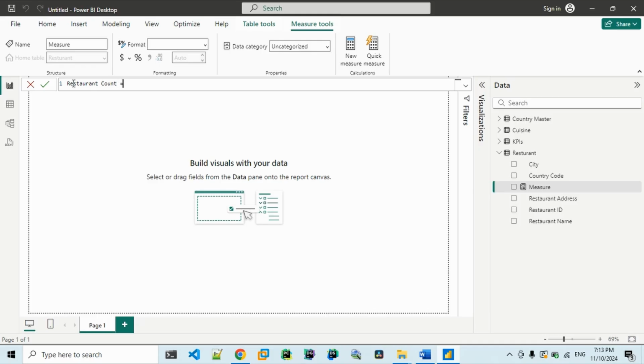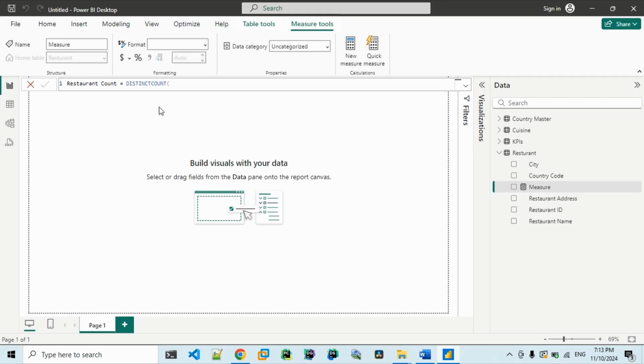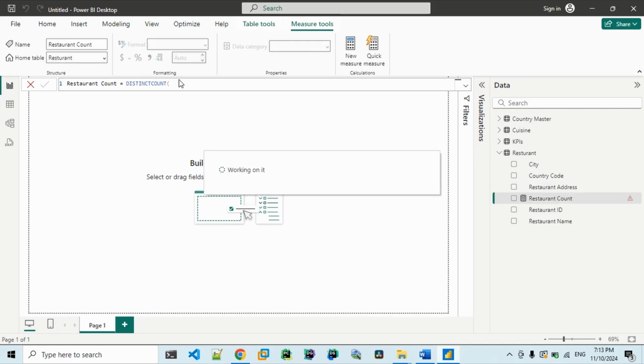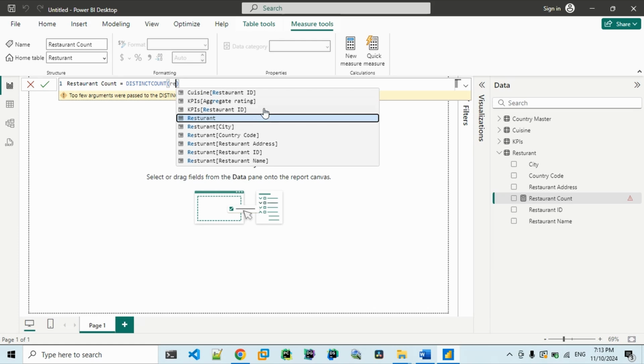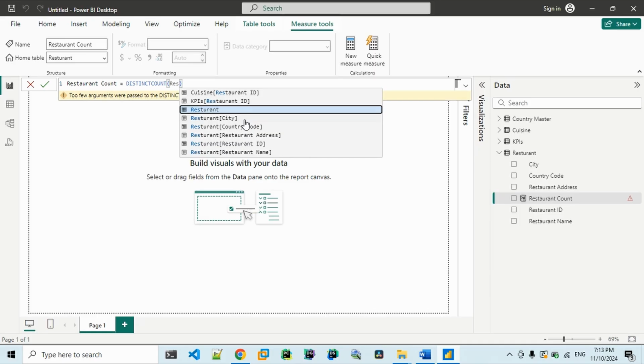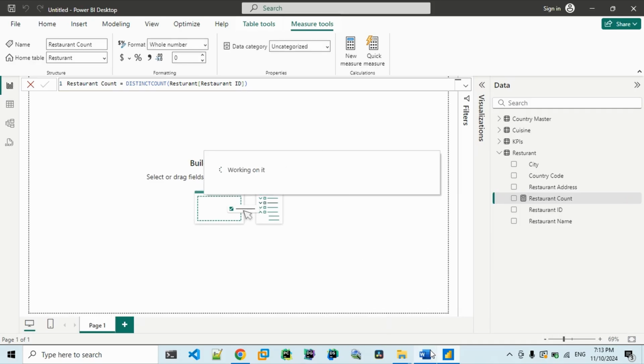Restaurant count. And how does it have to be calculated? It has to be a distinct count of restaurant ID. Distinct count of restaurant table, restaurant ID. Okay, so that's also created.